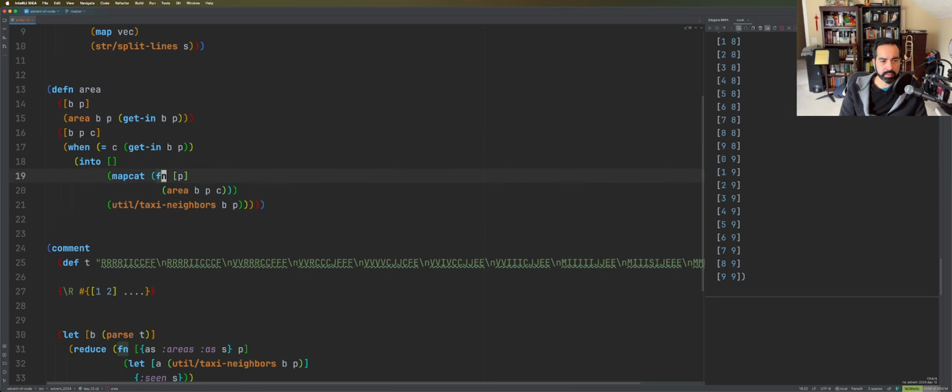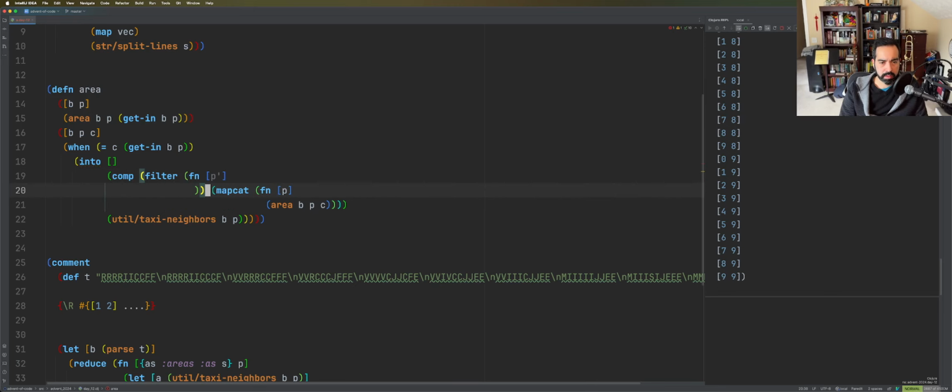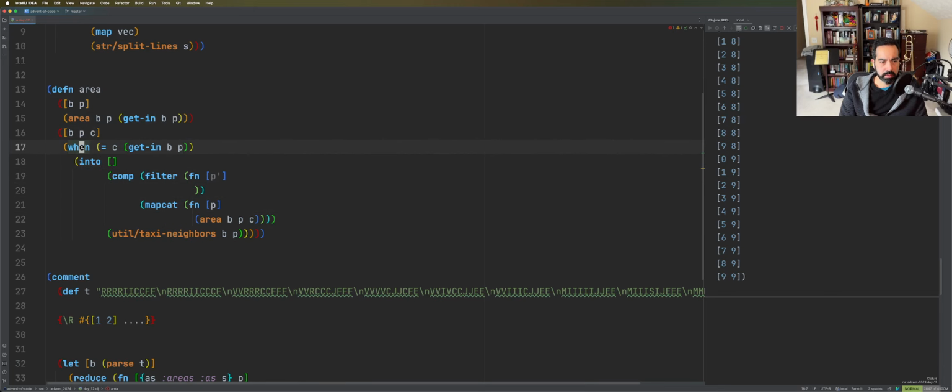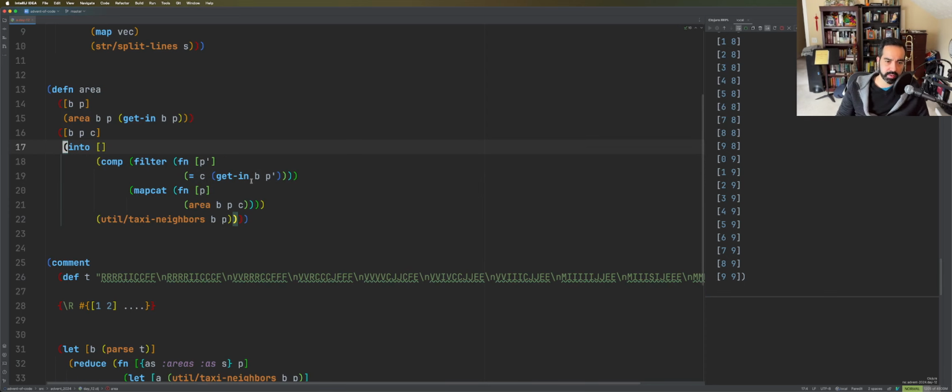We could do this check right here, I think. We could, before we dive in. P prime. So only get the neighbors that... Okay, for each point, get the neighbors that have that value and then call area on that. And return, mapcat that into what we're doing. I think that works.